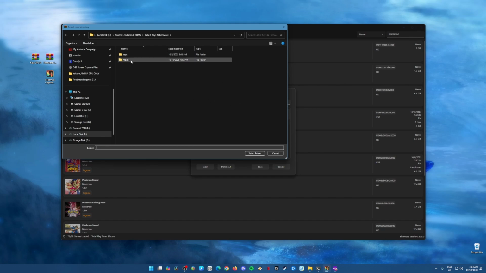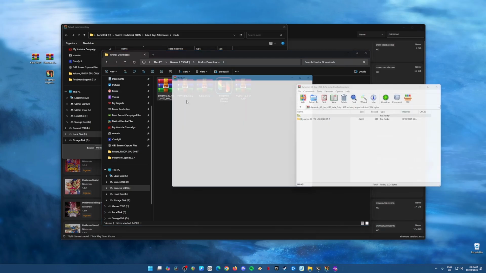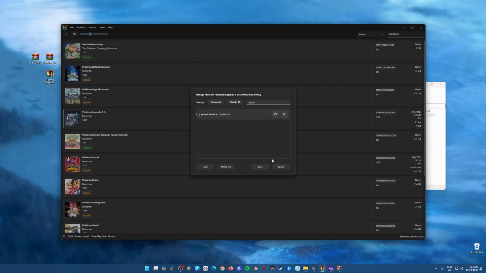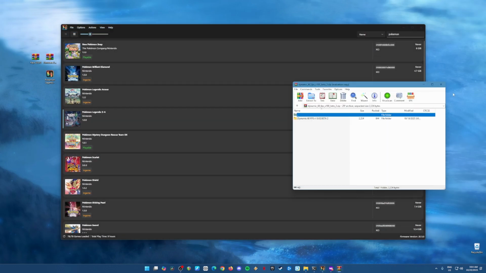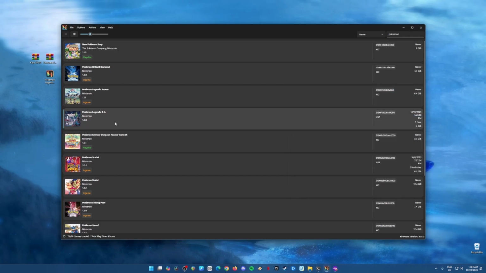So just create a folder named mods, and then you just open the files which you have downloaded here, that you have the dynamic 60 FPS, open it, and then just drag and drop it here. And that's how you add the mod. And once done, hit save. Okay, so I'm just going to close this. That's basically how you add the 60 FPS mod for Pokémon Legends Z-A, and it runs perfectly well in Ryubing.